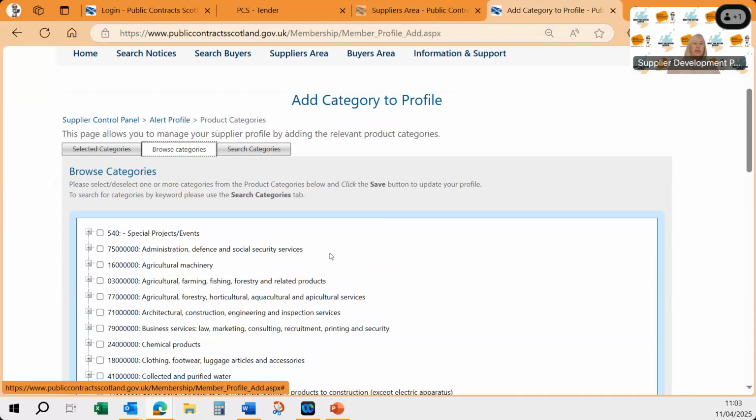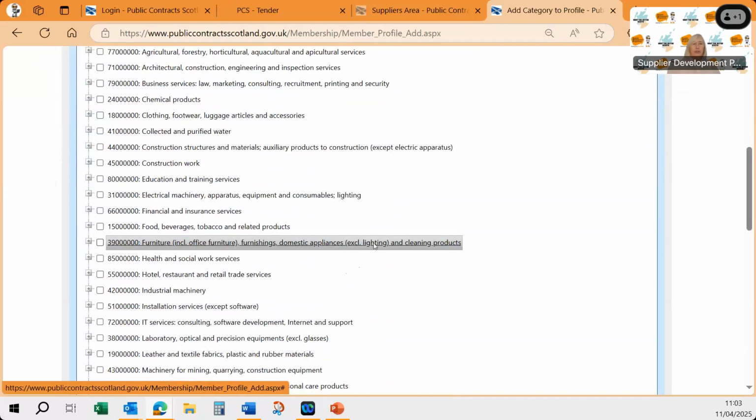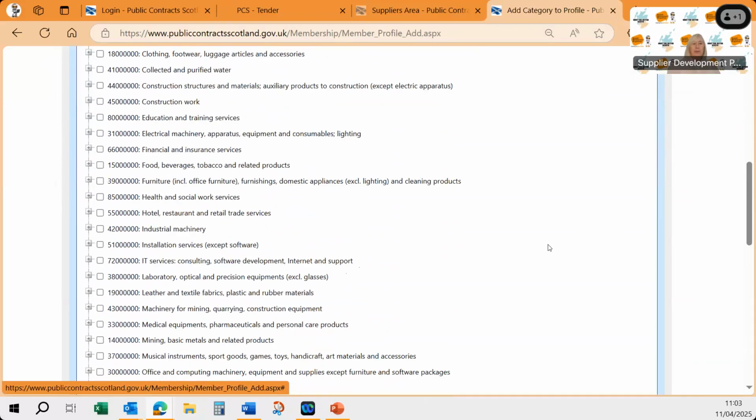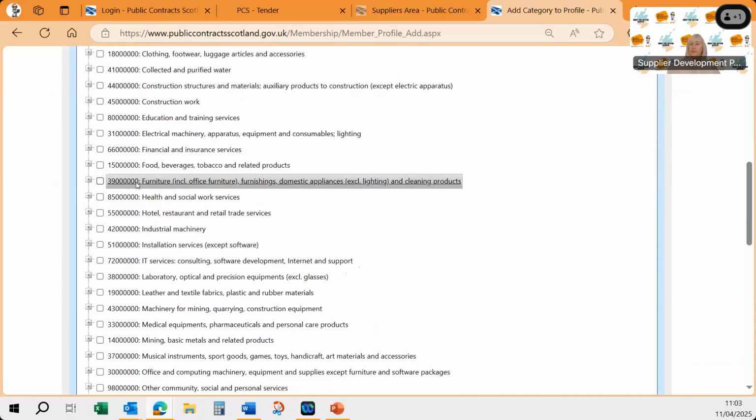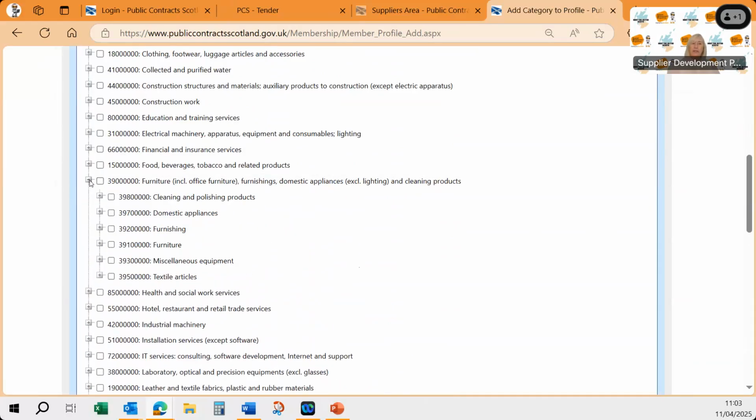So if we scroll down, let's just have a wee look. If we were in, for example, the furniture business, we'll see that there's 39 that are the digits, and then it's all the zeros. So that's the hierarchy code, but there's a wee plus sign at the side. If we click on the plus sign, we can start to get into more detailed information. So we've now got 398. I've added more digits and less zeros, but that's cleaning and polishing of furniture.